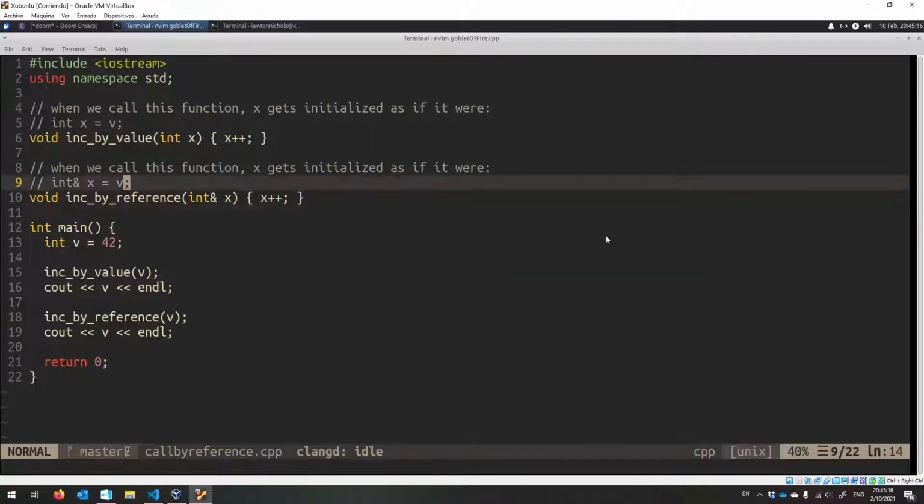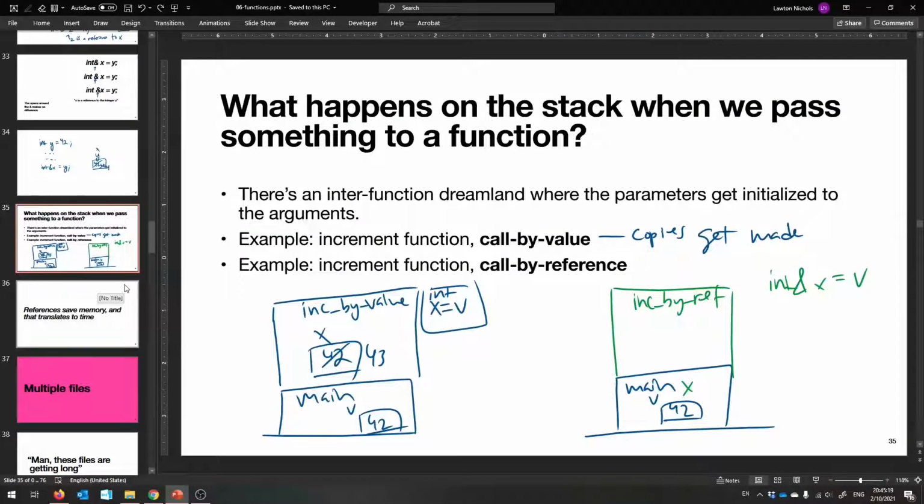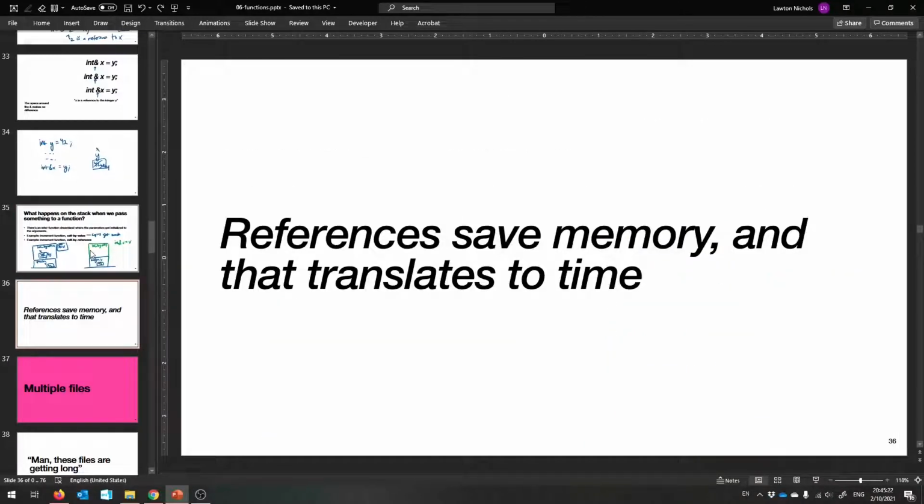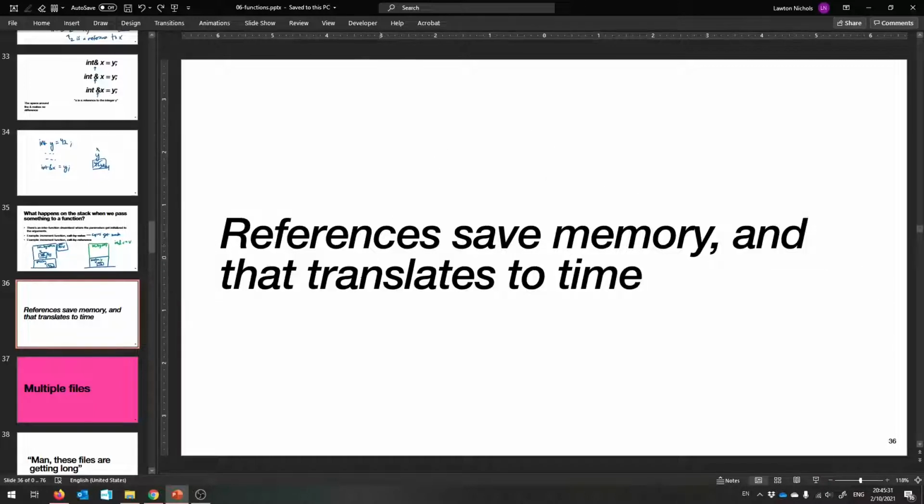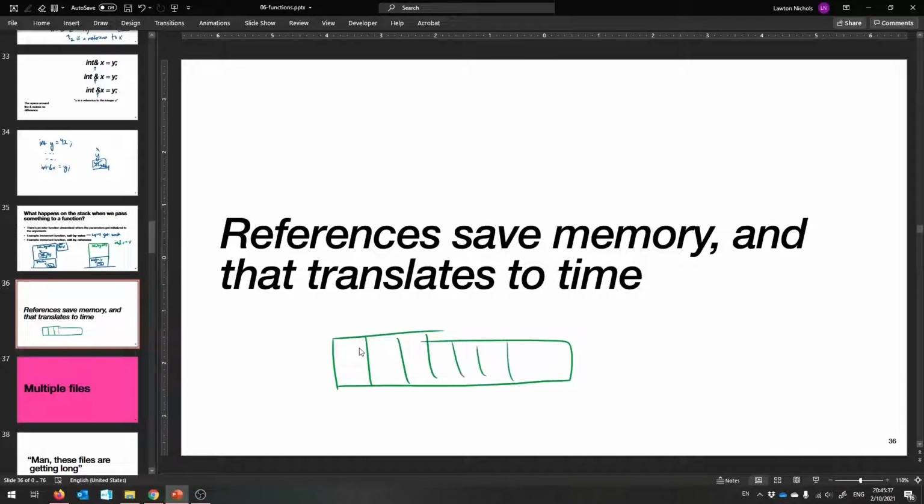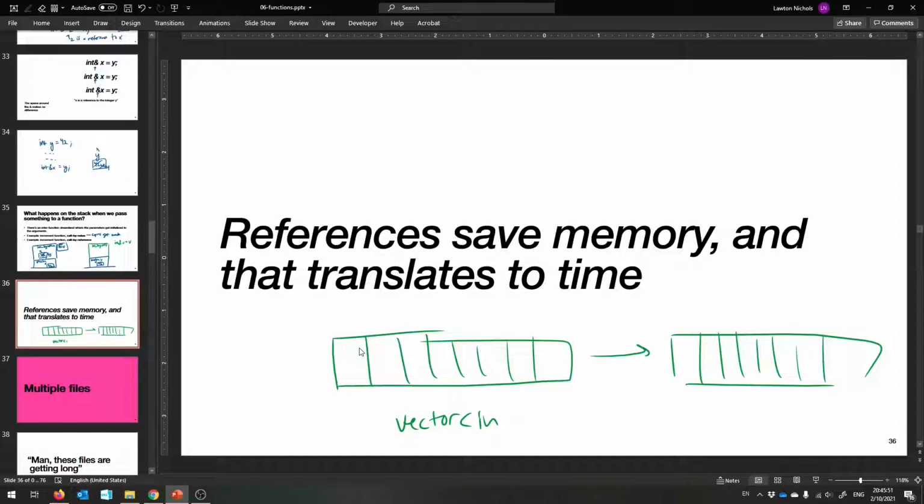All right, so hopefully that was exciting. That was fun. I guess what I'd like to say to end this little subsection is that references save memory, okay? Because you're not copying things, they save memory, and that actually translates to time. Because imagine that you had a very large array that you were passing along, or maybe a vector. That would have to get copied to be a brand new, huge vector of a million things. If you just used a reference instead, like a vector of int reference v, then there's no copying at all, okay? No copying.